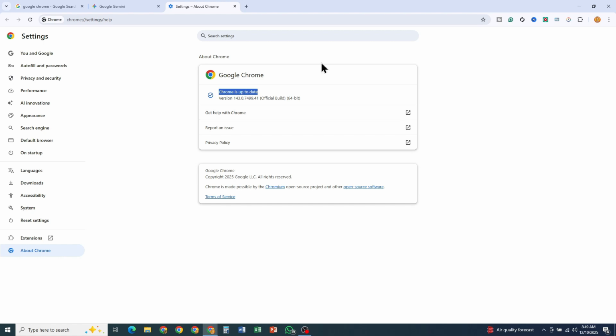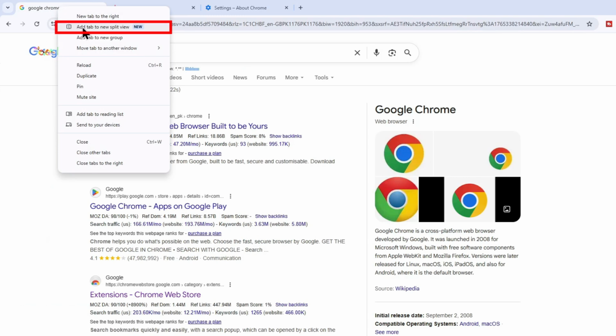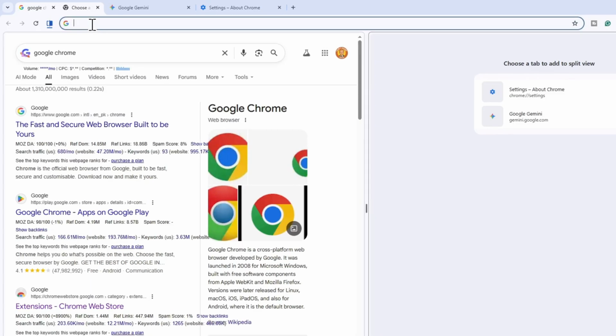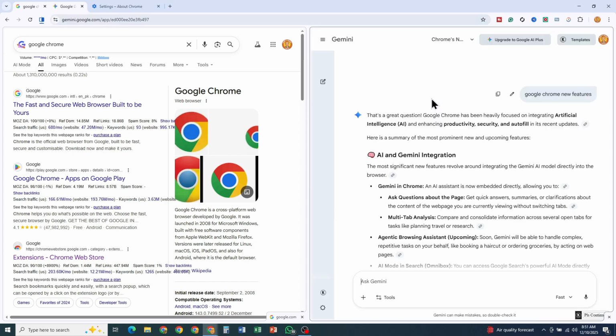To create a split view from a tab, open the page you want on one side. Then right-click the tab header at the top of the browser window. Choose a tab for the new split view. The tab you clicked will move to the left side, and the right side will show a selection pane where you can pick another open tab.